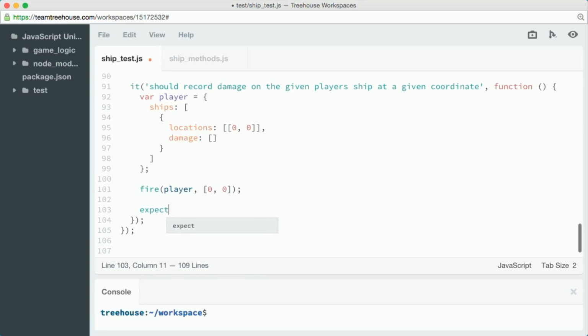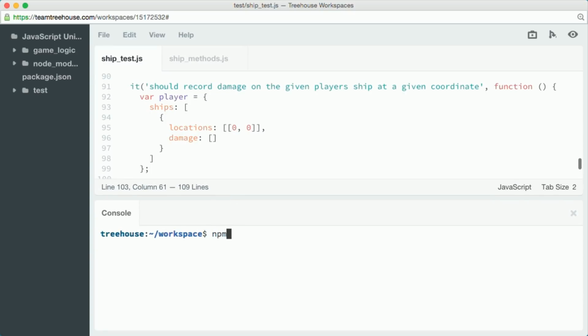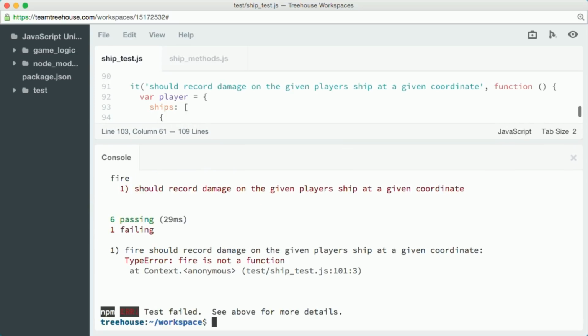So right below, we'll say expect player.ships[0].damage[0] to deep equal [0, 0]. So if we run the test now in the console, we can see that the test breaks at first.